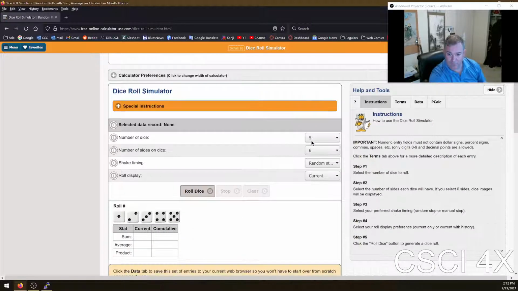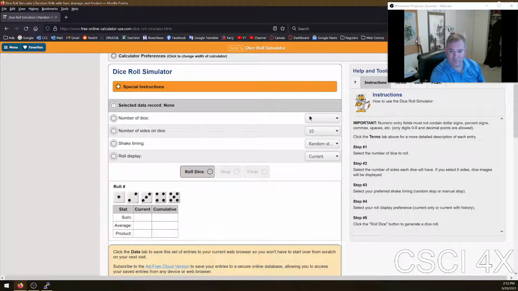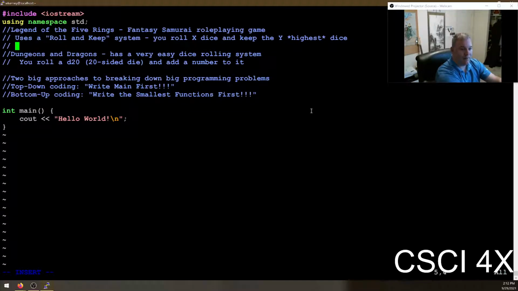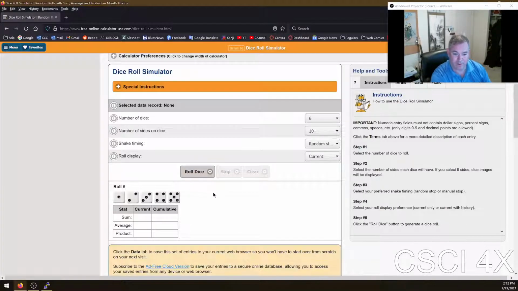So Legend of the Five Rings rolls 10-sided dice. Let's say we're going to roll 6 dice and keep 2. So we write that as, if we roll 6 dice and keep the top 2, we write it as 6k2, like that. How would I roll that in real life? I'd roll 6 10-sided dice, and I would keep the 2 highest ones.